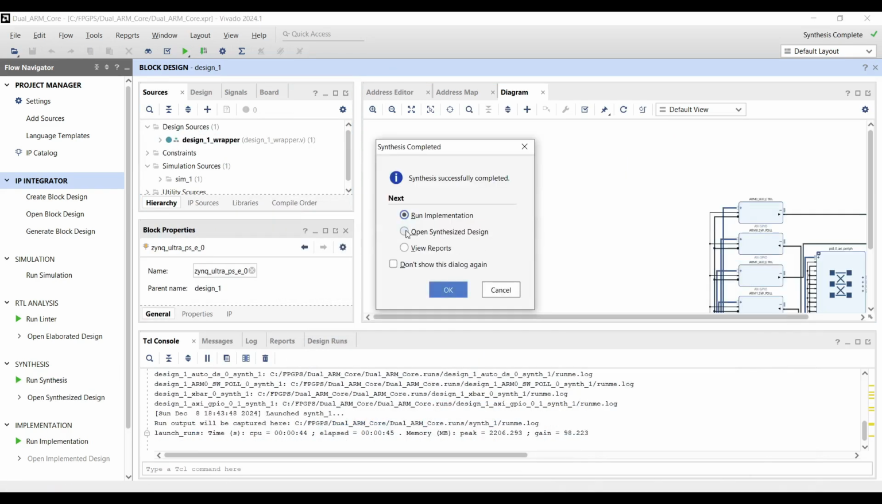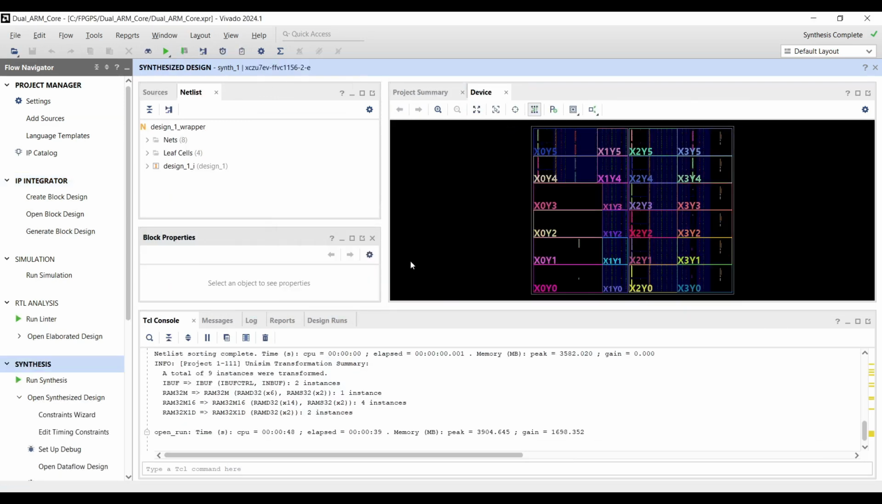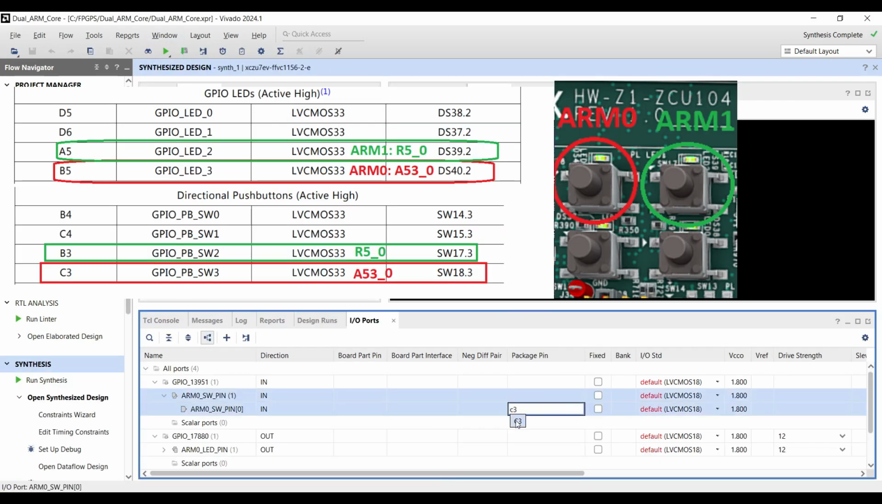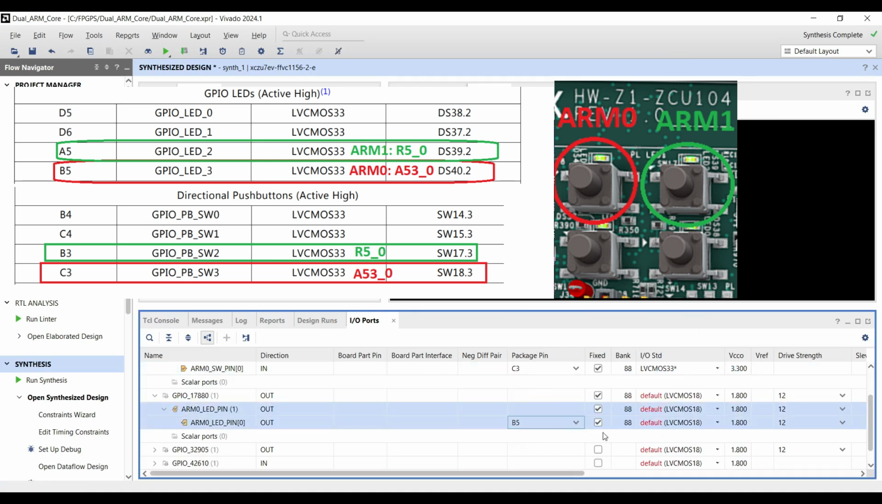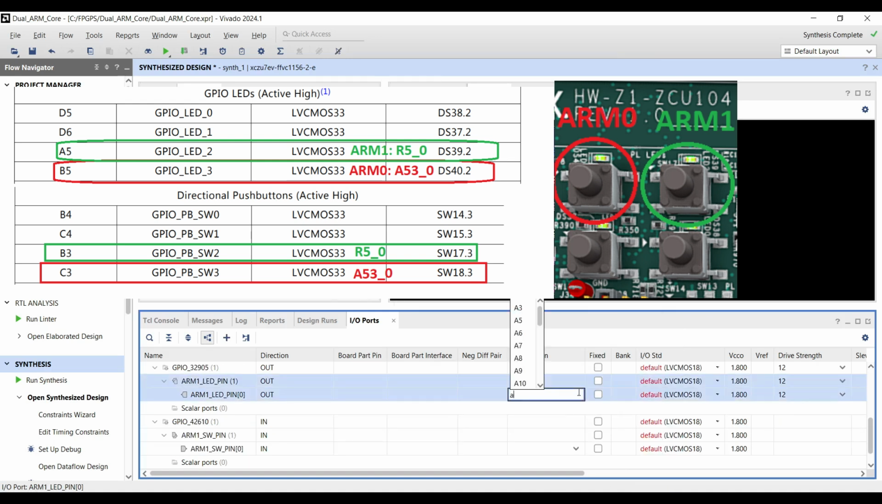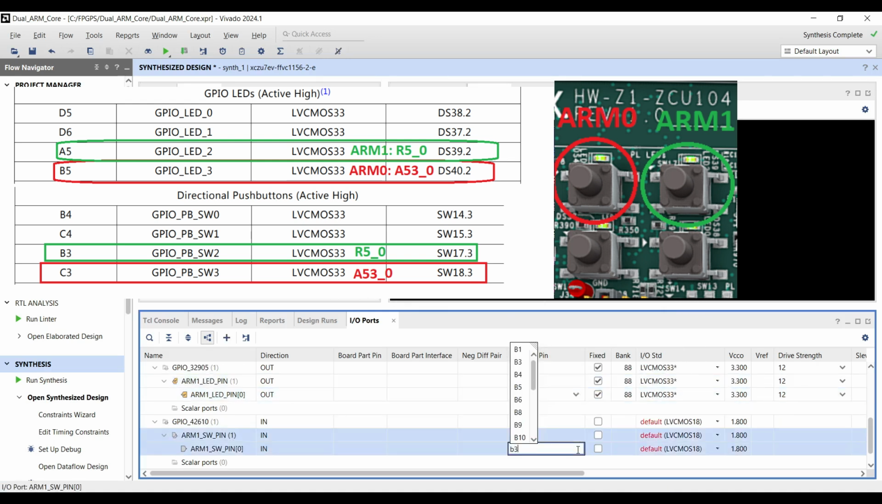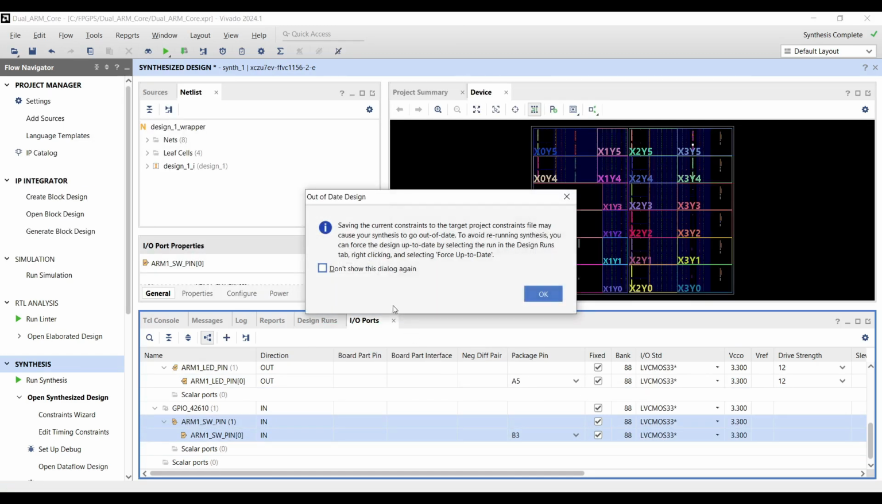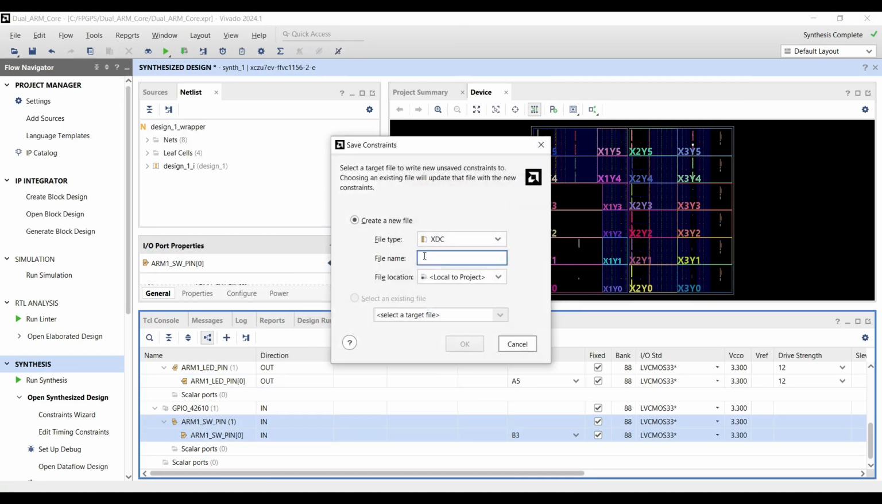Assigning the I/O ports. Open Synthesized Design and open the I/O Ports window. Assign the LED pin and push button for the first ARM core's peripherals. Based on your evaluation board, assign the appropriate pins for the LED outputs and push button input. Repeat the job for the dedicated LED and push button for ARM Core 1. Once the pins are assigned, save your I/O connections as an XDC file.